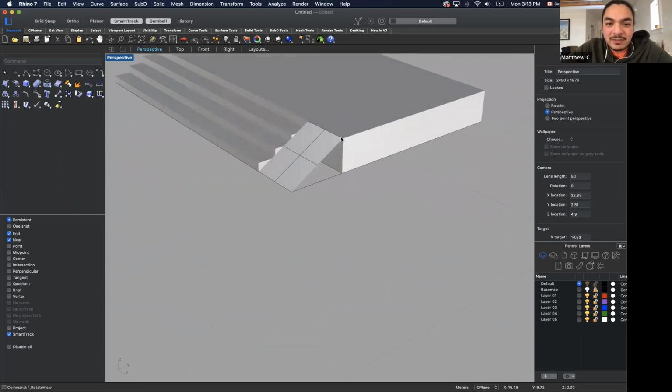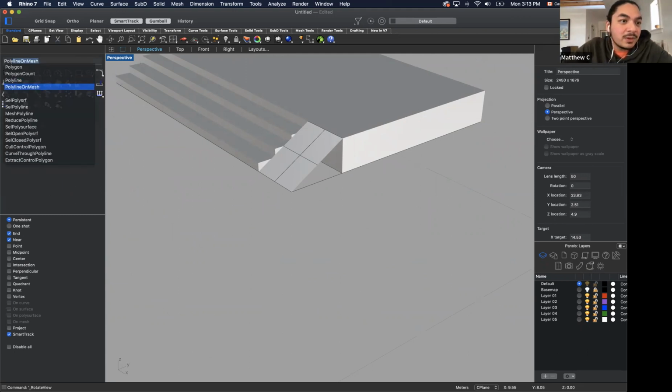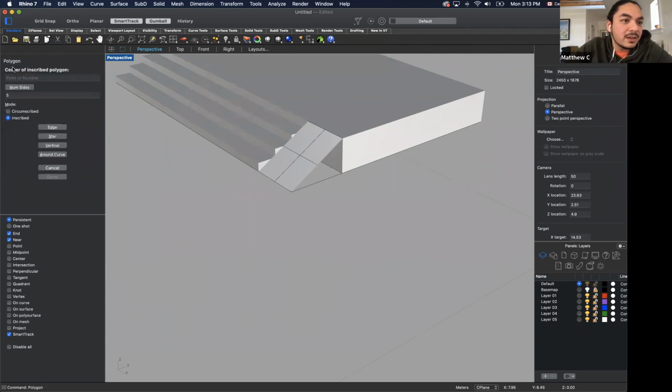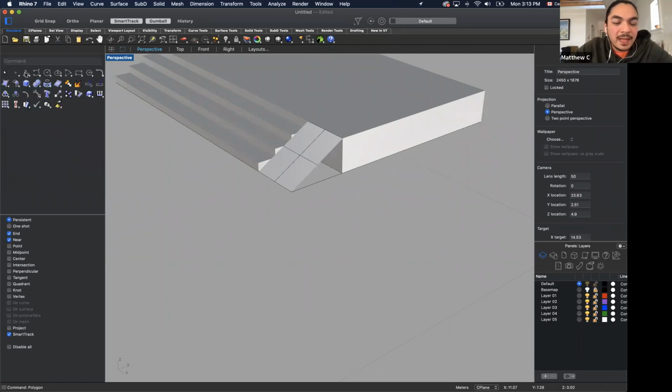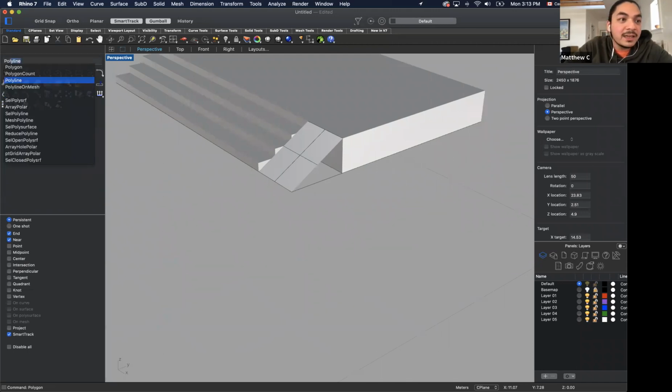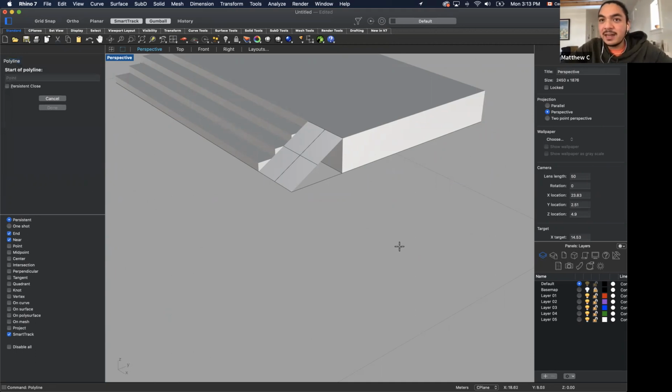And then to fill up this space, there's a couple of things you can do. You can use poly surface, or let's just type in polygon. Oh no, we don't want polygon. Let's actually just use polyline. So I type in polyline. What's a polyline? It's a line with multiple parts, right? So I click here, click here, click there, click there. Now I have a closed surface.